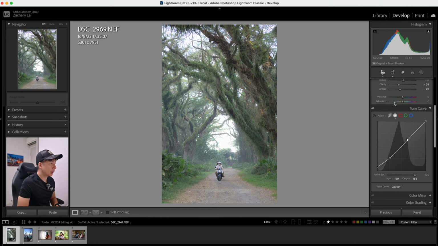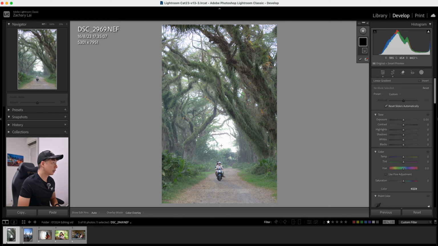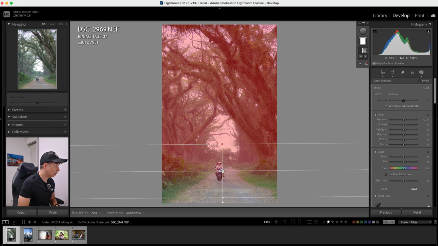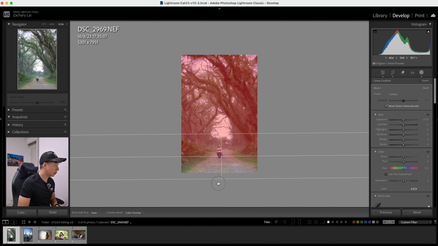And what I'm going to do next is create a mask. So I'm going to click on the mask tool. Let's go to linear gradient and I'm going to draw a mask right about so. Let me bring it up a little higher. Let me just zoom out. Alright, let's just bring that in.